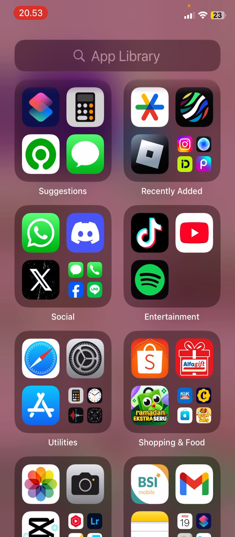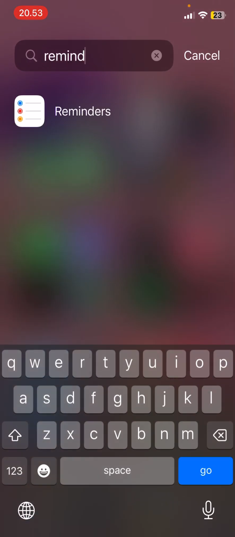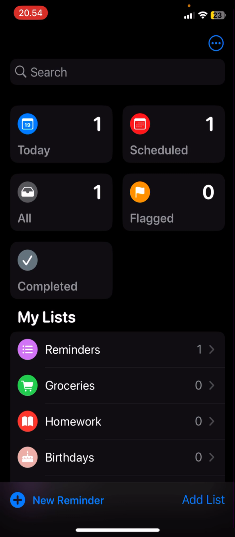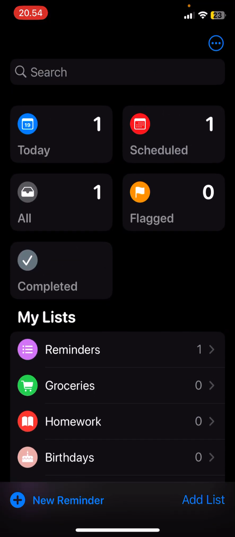In this video I will be showing you guys how you can change the color and icon of your reminders list on your iPhone. So to do that, you are just going to search for the reminders app, which I have right here. Then you are going to go to the list on the left there, and you'll be redirected to this kind of area.